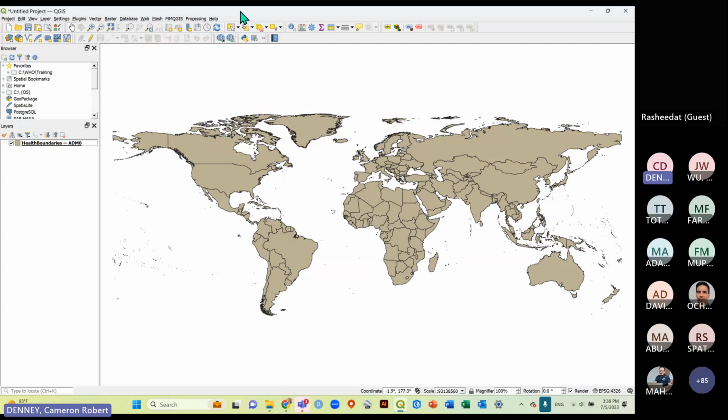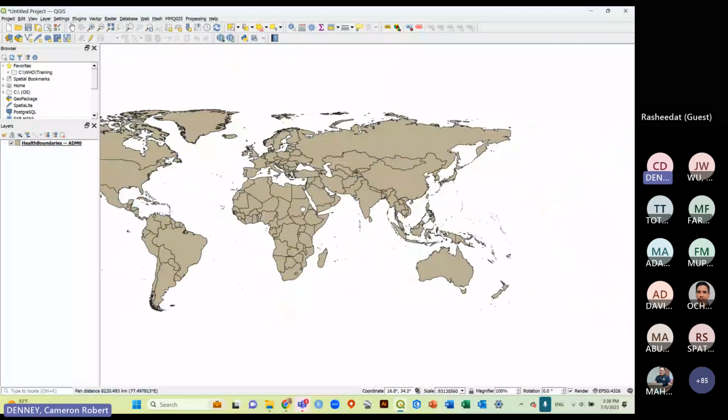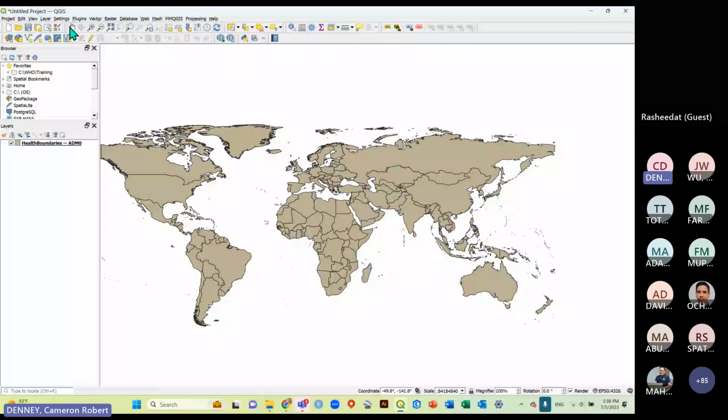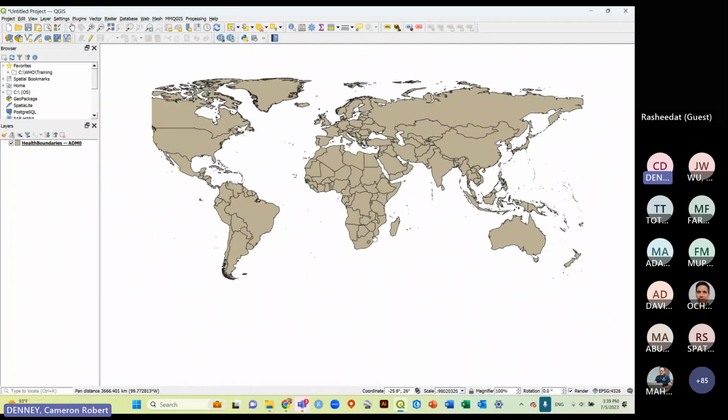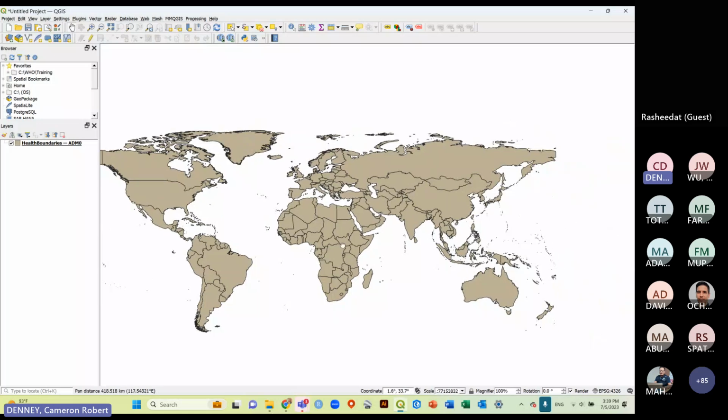Great, so now we have some data. Likely yours is a different color than mine, and that's fine. Every time you add a layer, it'll just be assigned a random color. And take a moment to just interact with this. By default, you're probably in pan mode, which is this little Mickey Mouse glove hand at the top there. And you can click and drag to move around, just like a lot of maps you might interact with on the internet.